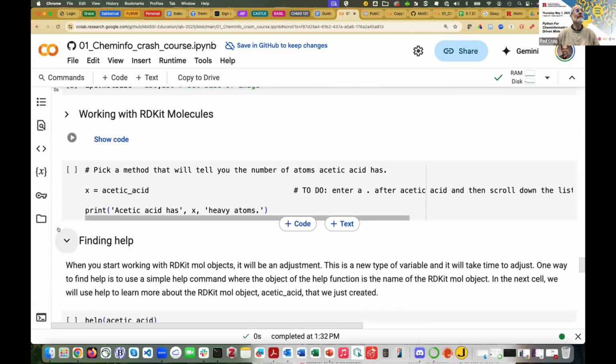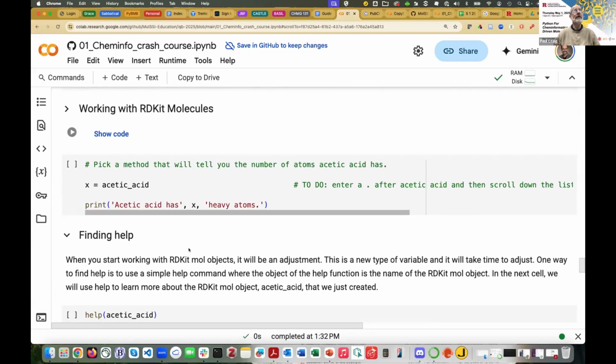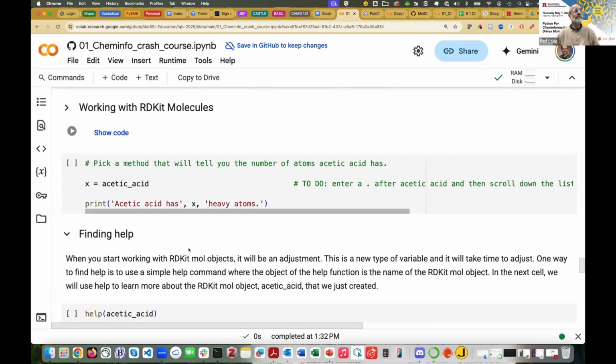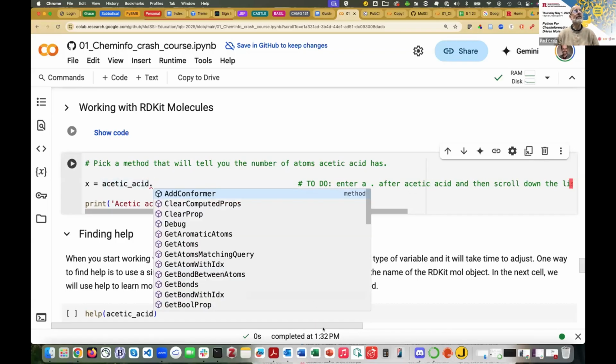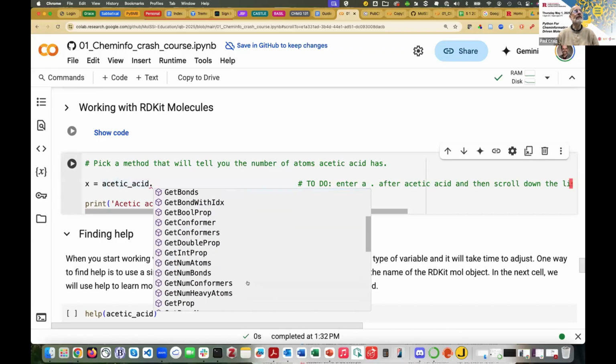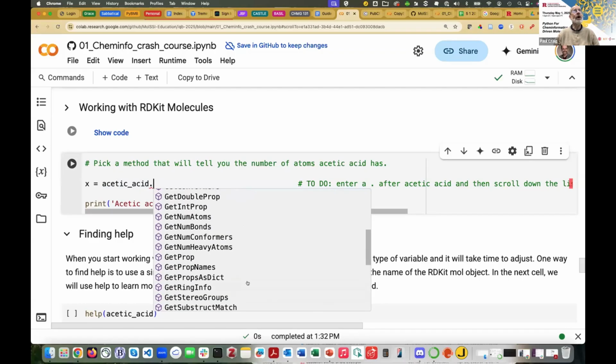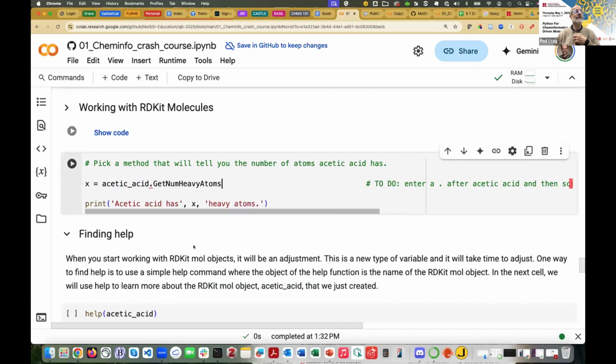All right. So now we're going to do a little bit of working with an RDKit molecule. I'm going to go in here, and when I click to the right of acetic acid, so that's a Mol object, I'm going to put a period or a dot there. When I do that, I get this whole list of options. And I want one that'll tell me the number of heavy atoms. So I'm selecting GetNumHeavyAtoms. Now, this is a method. I have to put parentheses after it.